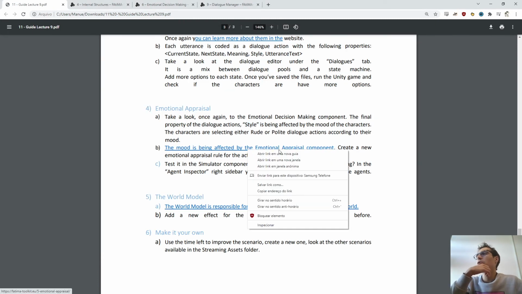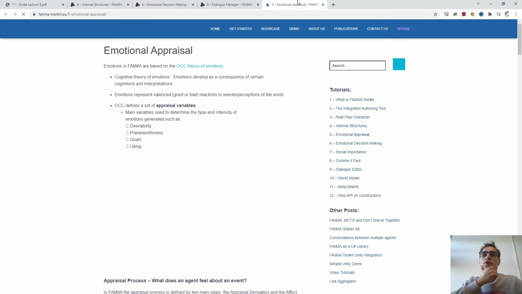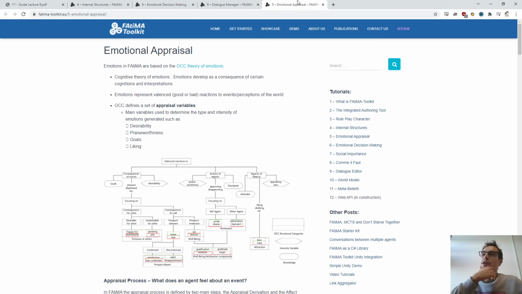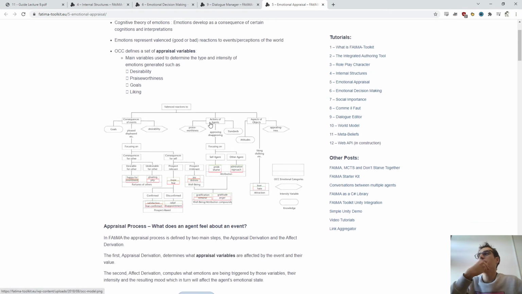Once again, I'm not going to get into the emotional appraisal component or how the OCC works, but essentially every time there's an event, there's no direct translation to an emotion, but there is a translation to an appraisal variable, which will then generate an emotion.